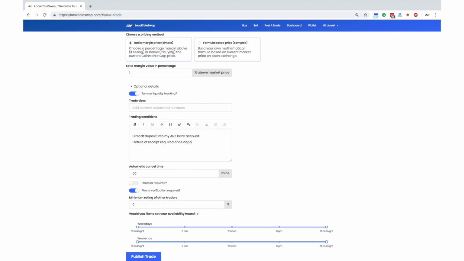Once deposit has been made. So here I need someone to direct deposit into my ANZ bank account. This way, if someone responds to my trade, but there's no ANZ bank account near them, then there's not going to be time wasted. And also, I would require the purchaser to send me a picture of the receipt so that I can confirm that it is them that has made the deposit.